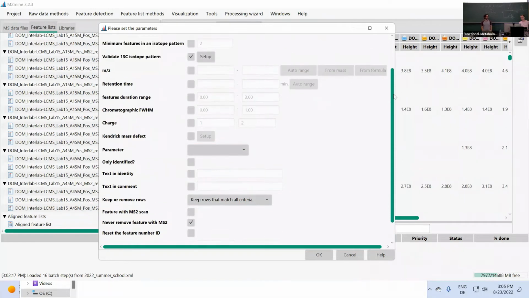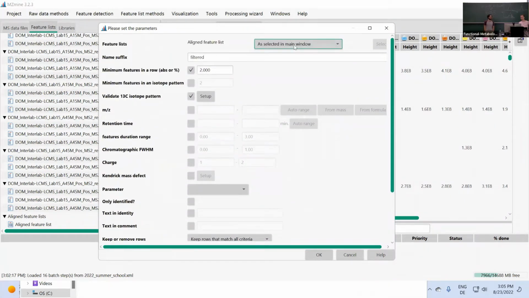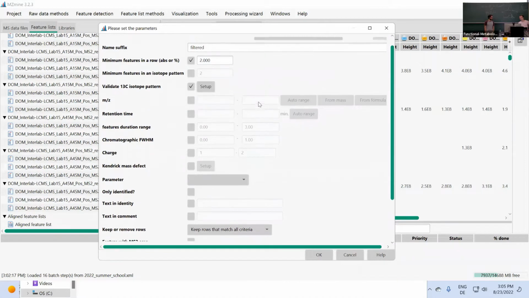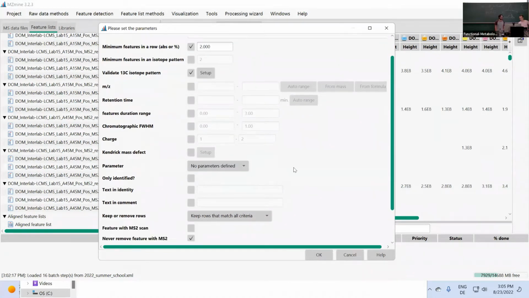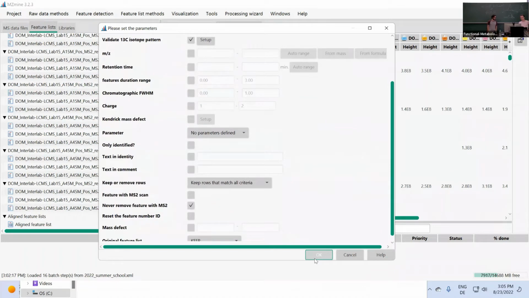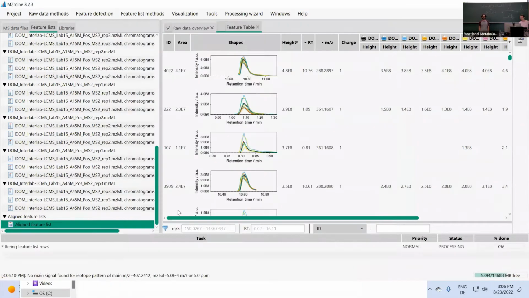Then, here, we can just say "as selected in main window" as the feature list, and we select the aligned feature list in the end, because now it's easier to select it. And we press OK. Parameters not pressed properly. Nice. The parameter, just put it to "no parameters defined". What is it used for? It's like a grouping parameter, from ancient MZmine 2, and it seems like if there's no default, it doesn't do anything.